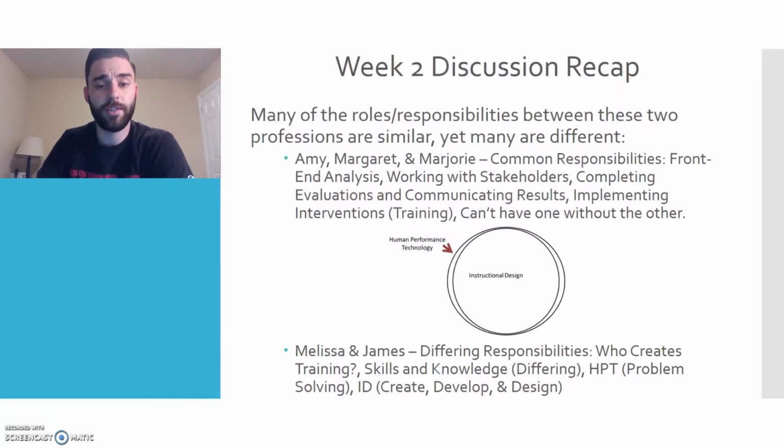Implementing interventions, specifically training, instructional designers, that's their whole job, right? Implementing that training intervention, whereas human performance technologists, their whole job is identifying, okay, what are the solutions to the problem? What interventions could we do? And then I really liked the Venn diagram that Margaret created, basically saying you can't have one without the other.